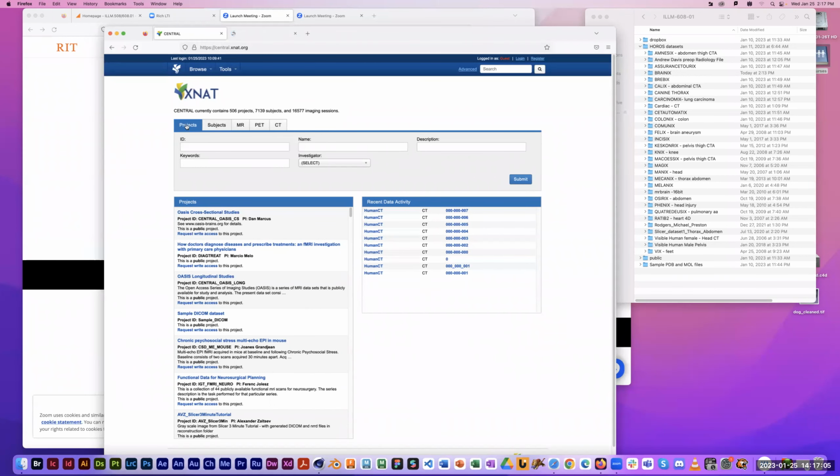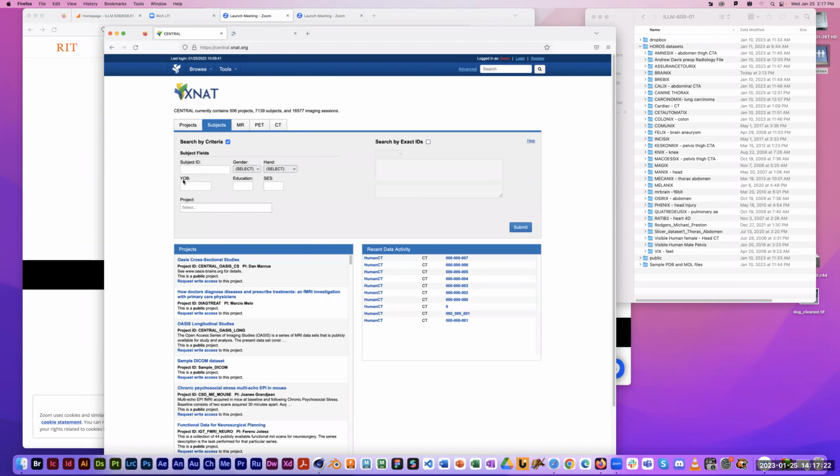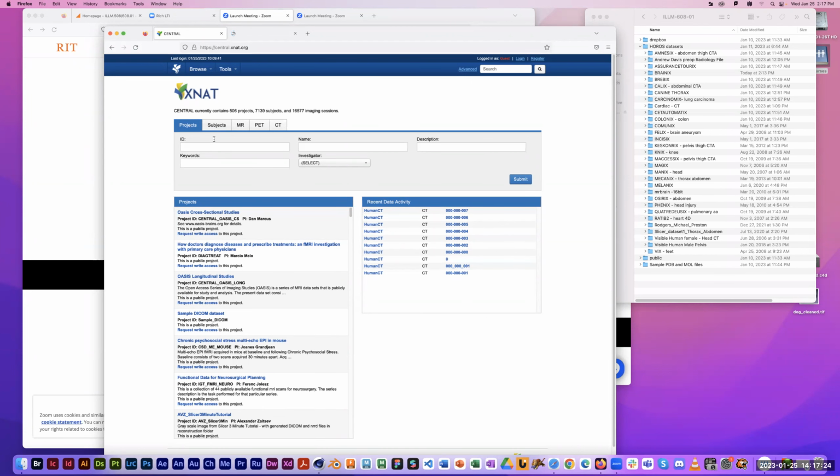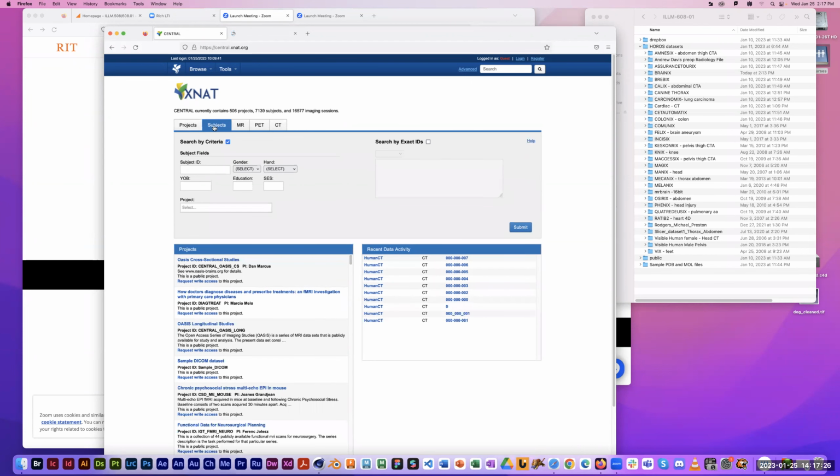Notice there's a series of tabs here. There's projects, subjects, MR, which is MRI, PET, which is positron emission tomography, which is not something that we've talked about in here before. And then they have CT. And to search by project or subject, you have to know the ID numbers for the different projects or the different subjects. And I have no idea how you even find that out.